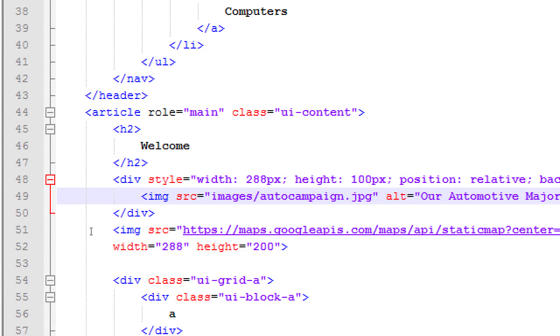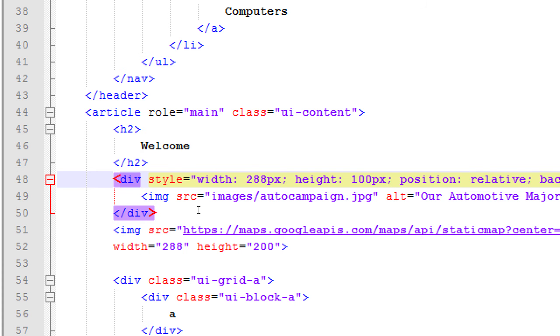Back to index. Image file is fine. Div style, my style, width 288. Oh, okay, so we're seeing that there's an artificial size of a container here. Our image that we're putting into it doesn't fit within those constraints. For the moment, let's simply remove the height property.